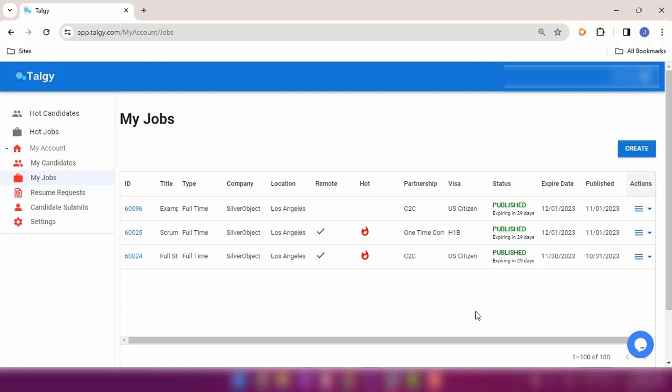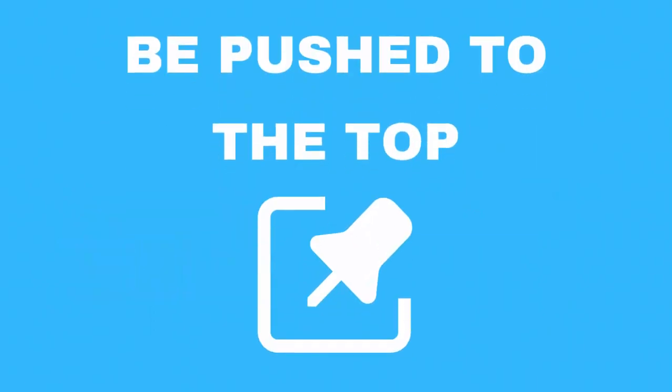By enabling the auto renewal, your candidates and jobs will auto renew in Talgy platform and get more views as they will be pushed to the top of the list.